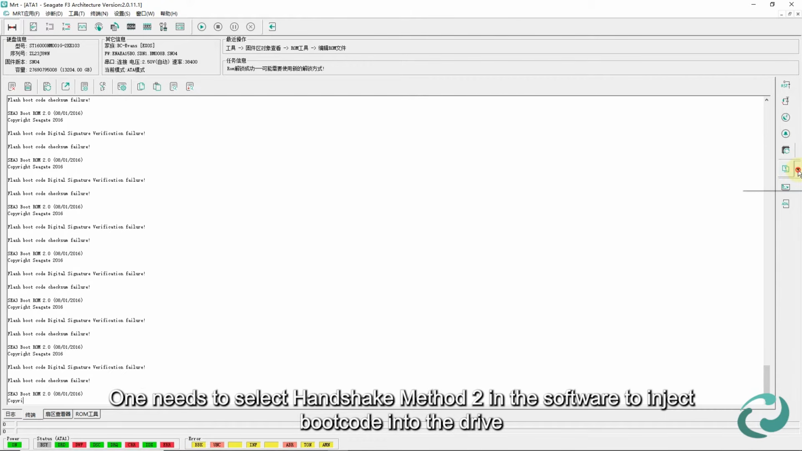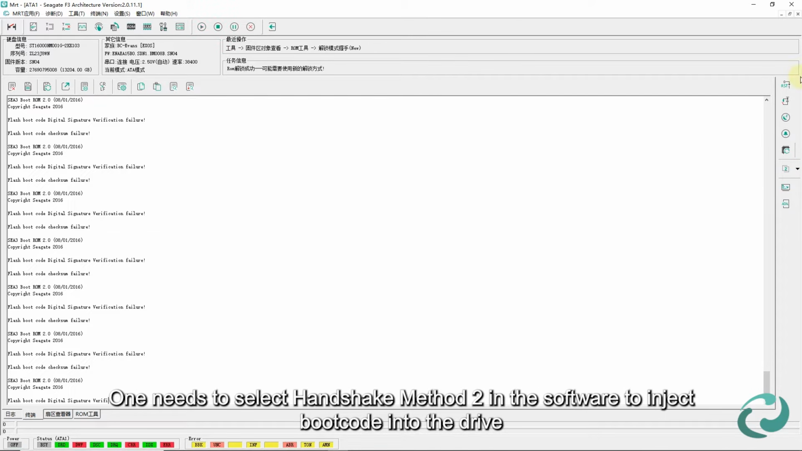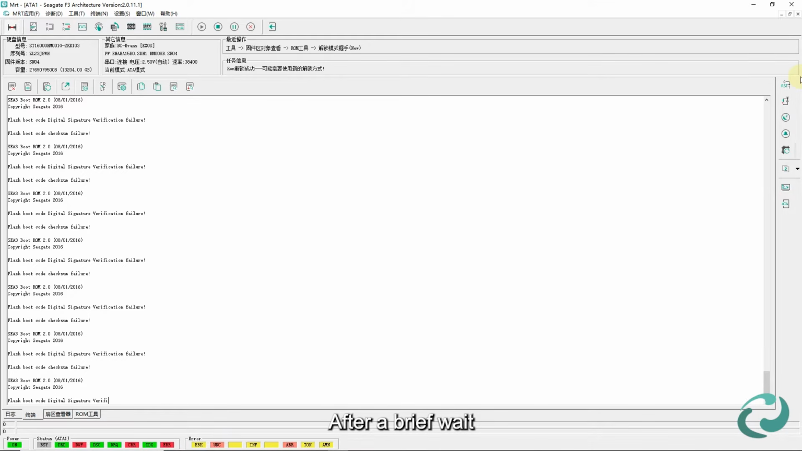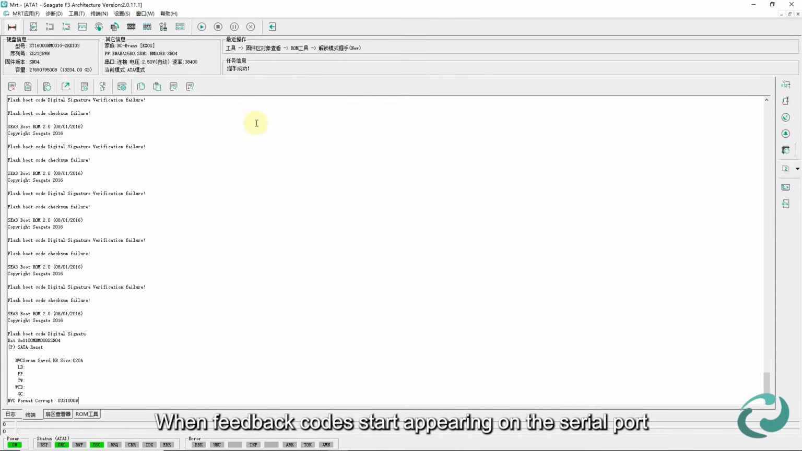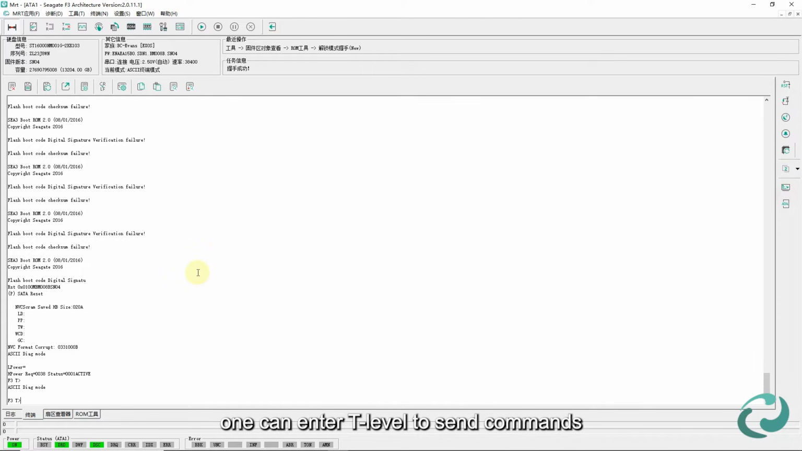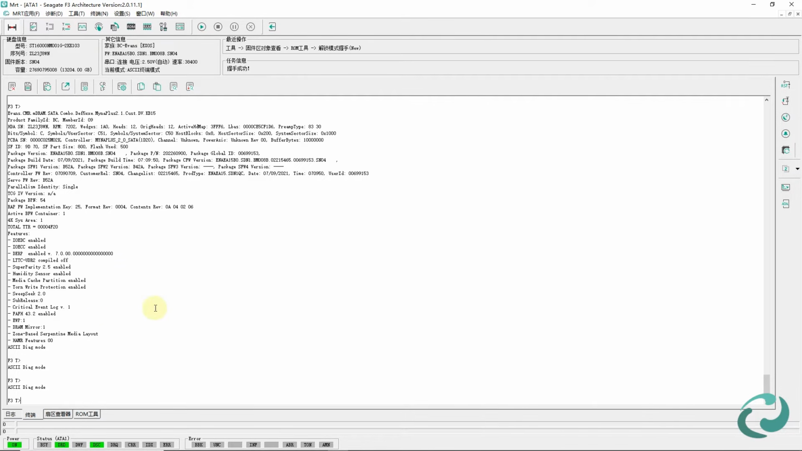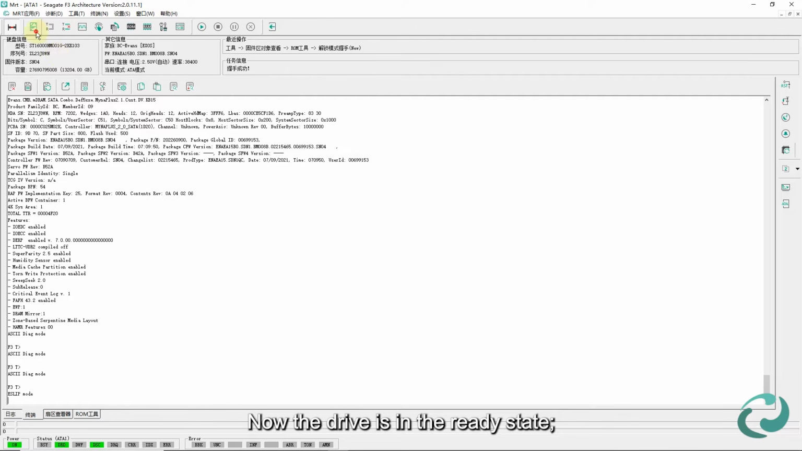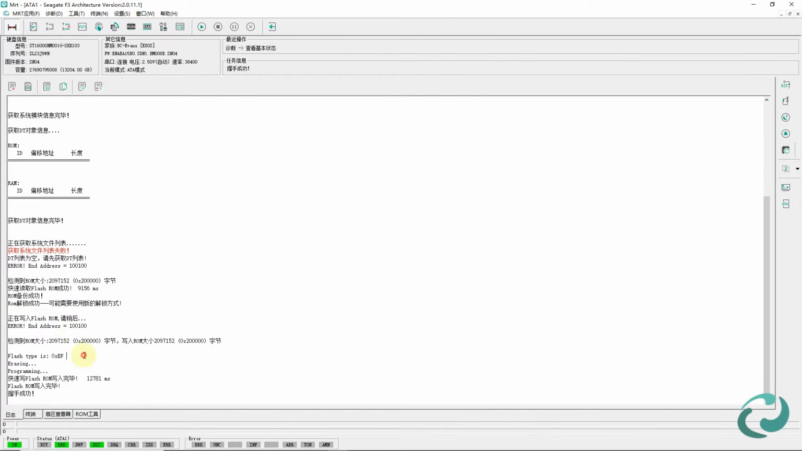One needs to select Handshake Method 2 in the software to inject boot code into the drive. After a brief wait, the drive will spin up and begin initialization. When feedback codes start appearing on the serial port, one can enter T-level to send commands. Now the drive is in the ready state, we click Reload Firmware.